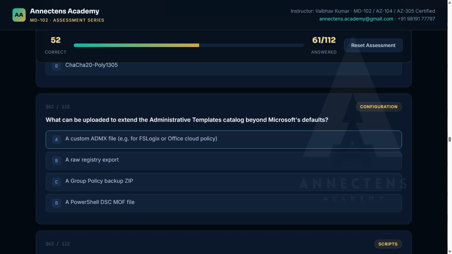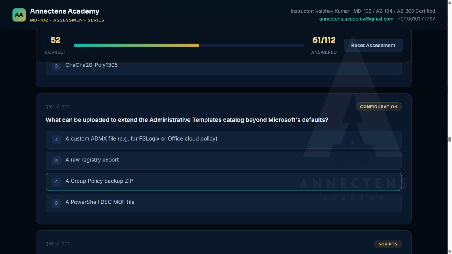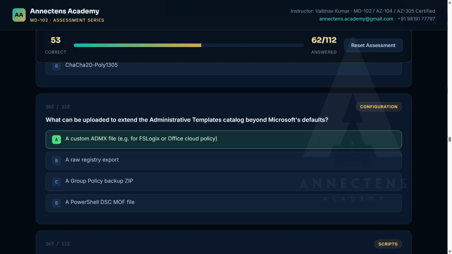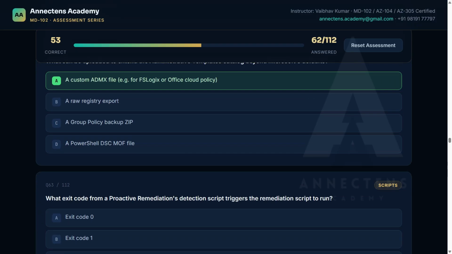What can be uploaded to extend the administrative template catalog beyond Microsoft's default? Okay, I think we just talked about it, like a Chrome policy or anything. So you can have custom policies created, right? Custom ADMX file, that's correct. If you want to set something custom, right. The administrative templates catalog is something which is not there by default in Microsoft. So we can create a custom ADMX file, choose the policies inside of it, and then you can create it, right?